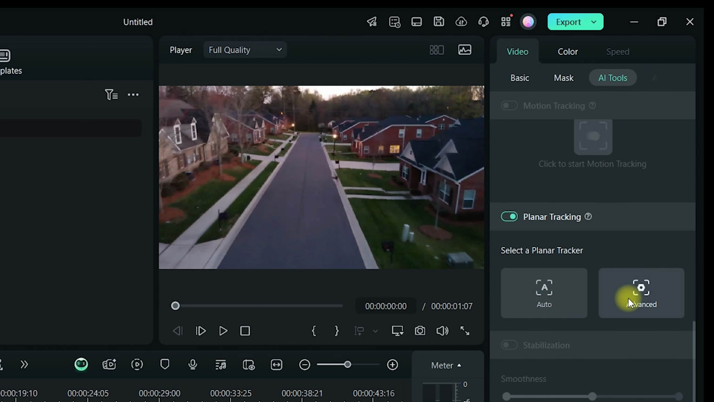So we have two options here. We have the auto and the advanced. The auto will adjust the tracking automatically, but for the advanced you have to do some work and it is time consuming, and the results are way better than the auto. So let's go with the auto.